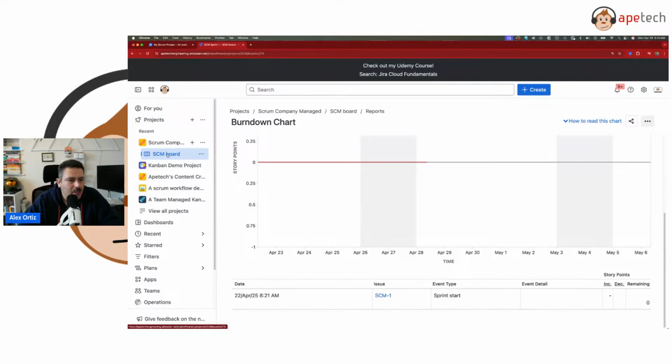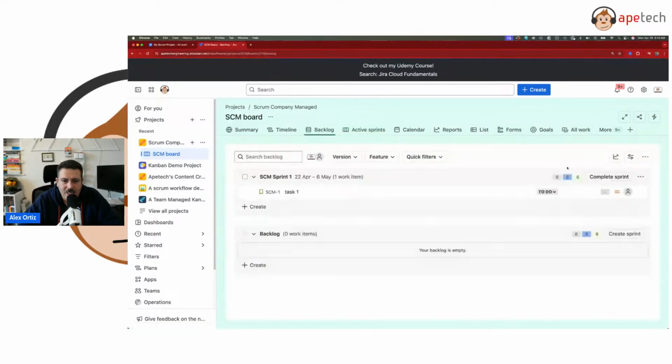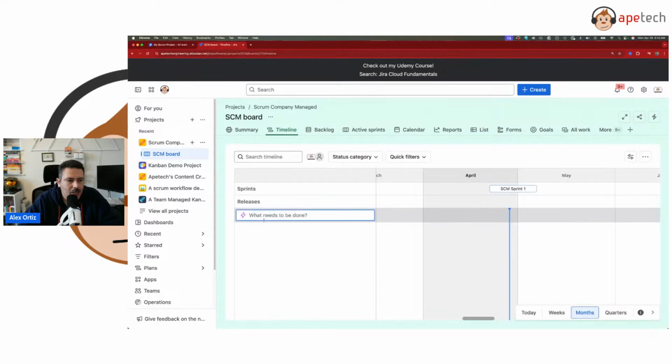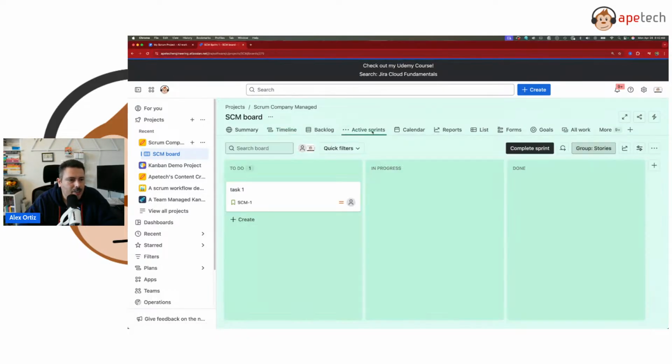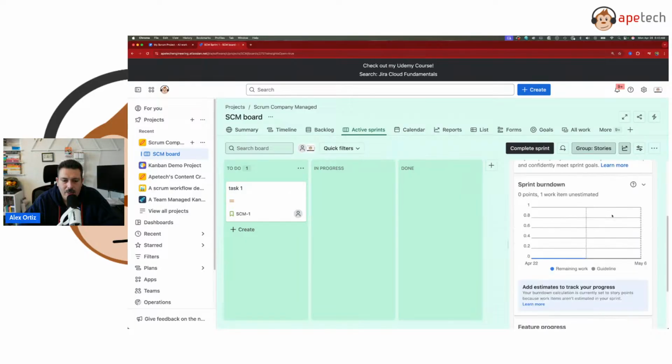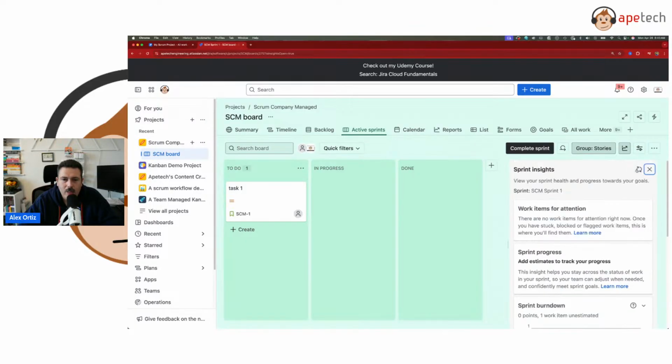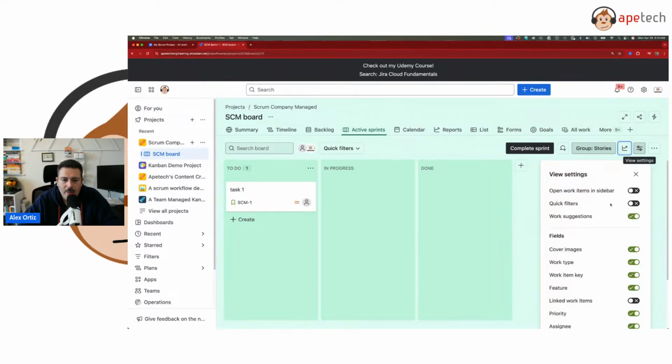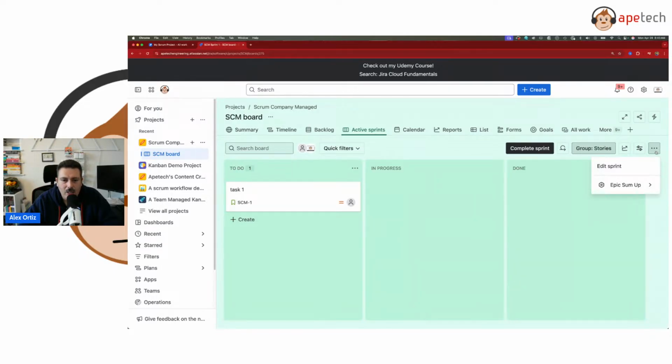The backlog, this looks pretty much the same. Again, just a little bit more color, which I like. Our timeline looks very much the same. Nothing special here. Our active sprint is going to look the same. We have our sprint details though. This is a new button. Let's see if we have anything in the insights. No, insights are all the same as well. Nothing new there. We do have the ability to turn things on and off, which again, I'm not a fan of. And then our board settings here.